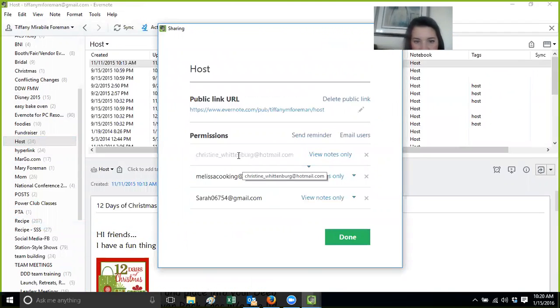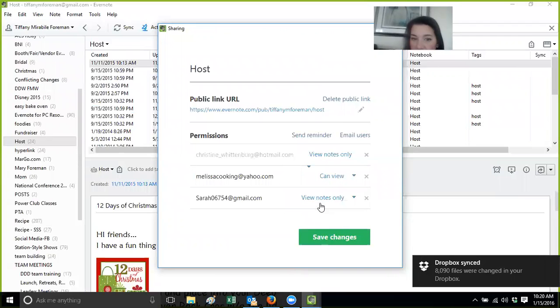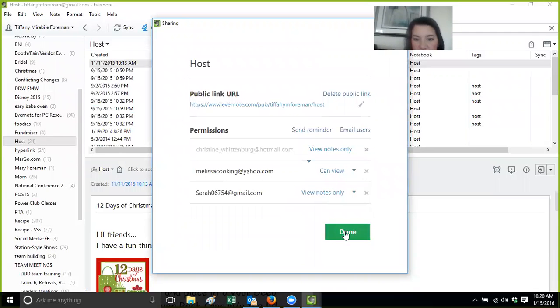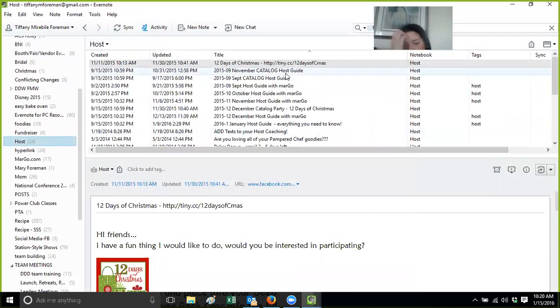All right, so see, these are the people that have either asked to be in there or whatever, and you can modify it so they can only view it. They can edit it, or they can edit and view, edit and invite or whatever. So if I don't want them to mess with it, I'm going to put they can only view it. Save changes. So yeah, you can do that with anything.